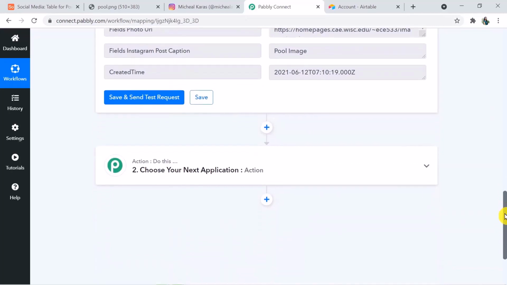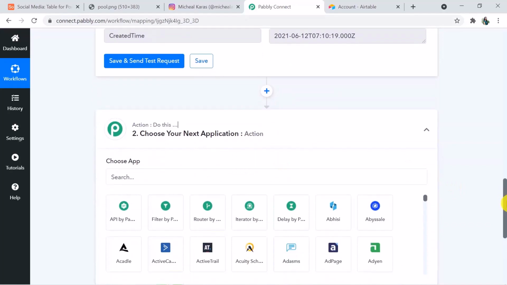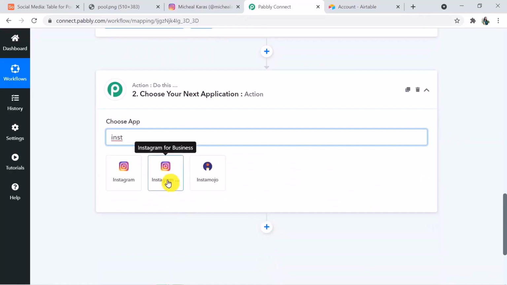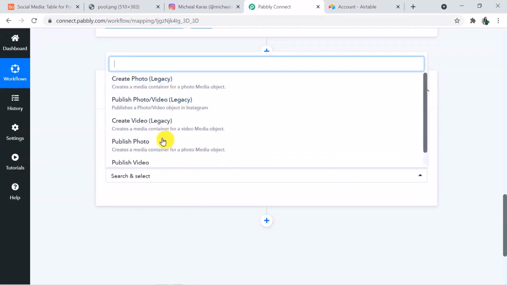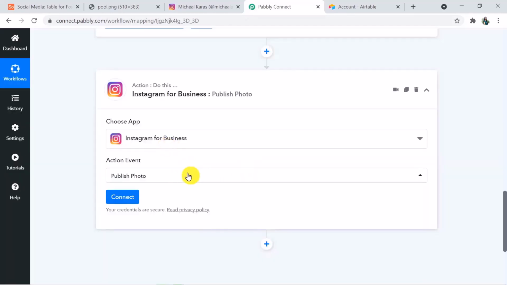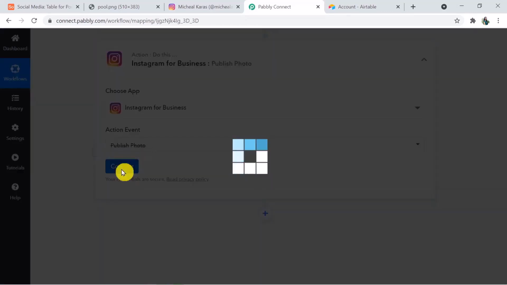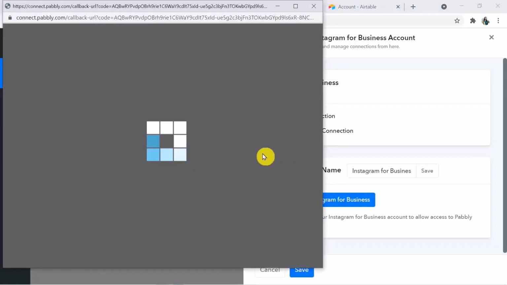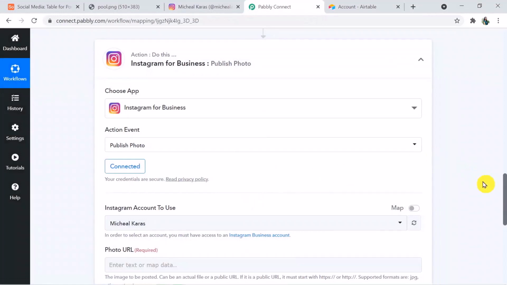Now we are sending these details to Instagram through Pabbly Connect. I'm going to search for Instagram in this action window and choose Instagram for business. The action event is publish photo because we are posting a picture. I'm going to click on connect in order to connect Instagram with Pabbly Connect, and connect with Instagram for business. It is successfully connected, as I've already logged in with my Instagram account.